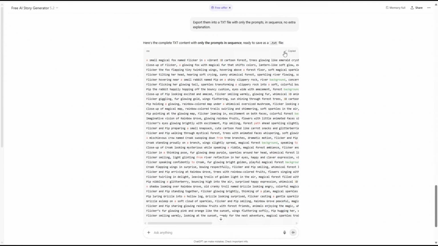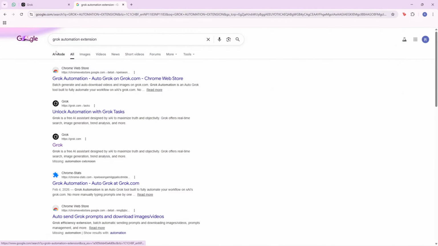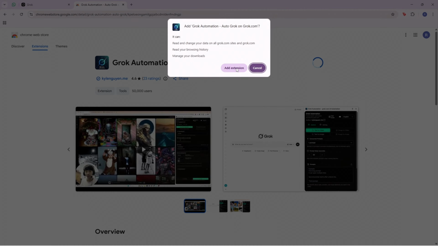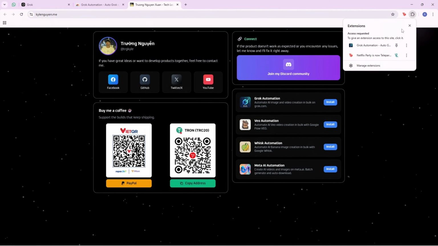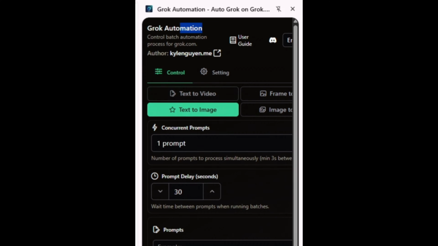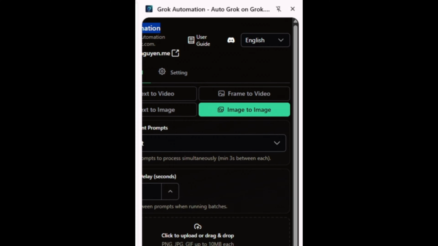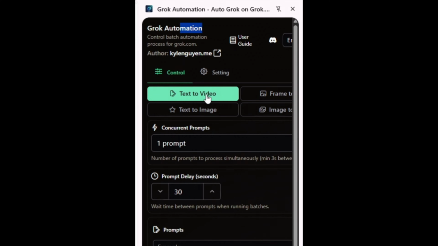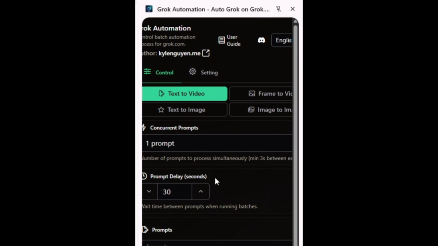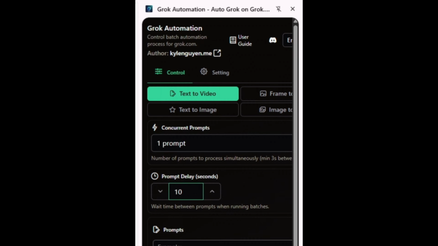Now, open a new browser tab and search for Grok Automation extension. Click the official link, then Add to Chrome and Add extension. Once installed, open Grok Automation from your extension list. You'll see 4 options: text to video, text to image, frame to video, image to image. For this tutorial, we'll focus on text to video. Under concurrent prompts, keep the default value of 1. Prompt delay is set to 30 seconds. You can reduce it to 10 to 15 seconds if you want faster generation.